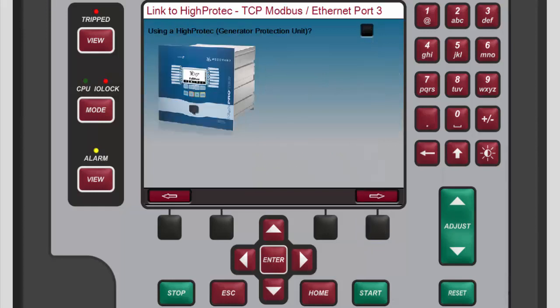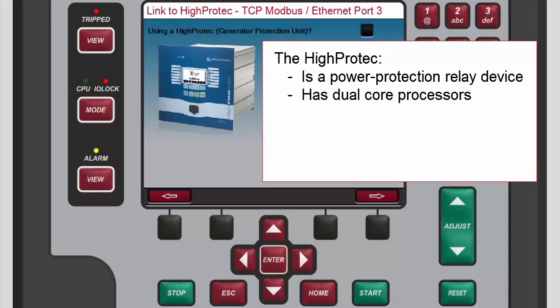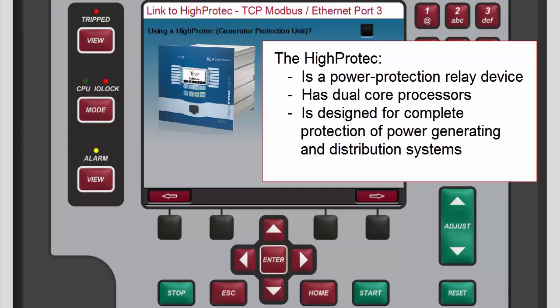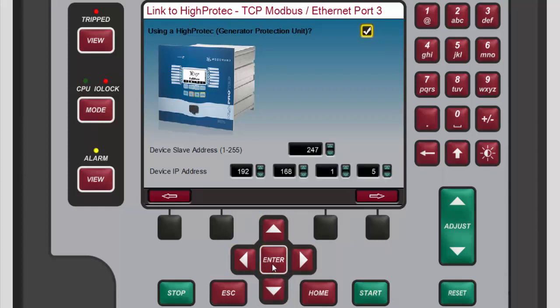This opens the High Protect screen. The High Protect is a power protection relay device with dual-core processors. It is designed for complete protection of power generating and distribution systems. To enable this Woodward Link feature, use the navigation cross keys to select the checkbox on the screen, and then press Enter to add a checkmark to the box. As you can see, this opens connection options for the High Protect.